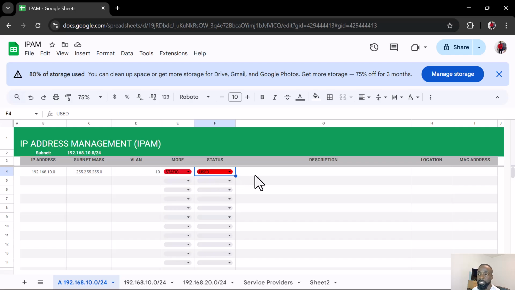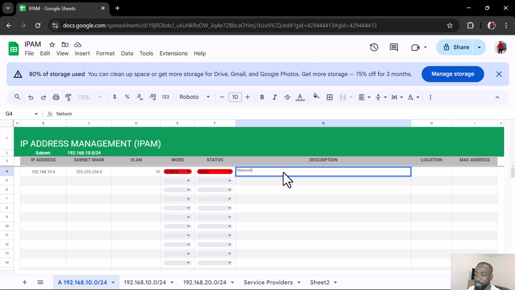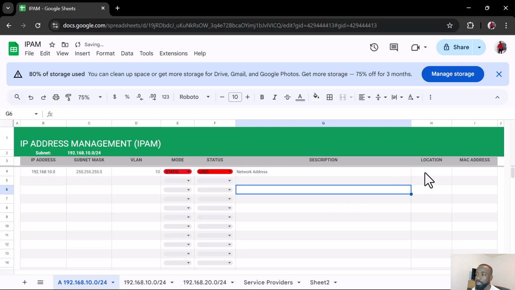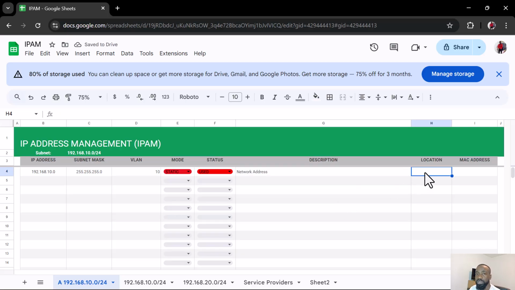Now we have the description for this IP address, right? So you can add any description. For this one, it's the network address, so no need for a description. Location: typically, you need to add the location of the devices having these IP addresses. It's very important. So for me, let me say that this device is on the first floor, right?